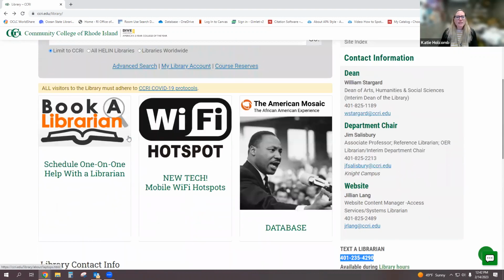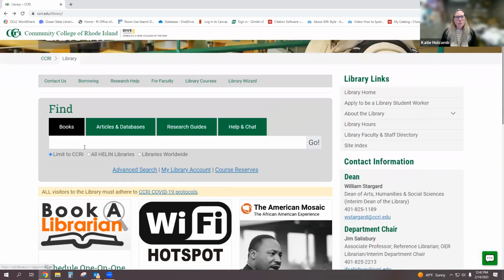A third option is to schedule a one-on-one appointment with a librarian. And we call this our Book a Librarian service. So you could either select this icon here towards the center of the page, or if you scroll back up to the top and hover your mouse over the Research Help tab, we have a link to Book a Librarian there as well. So you can select either of those two options.